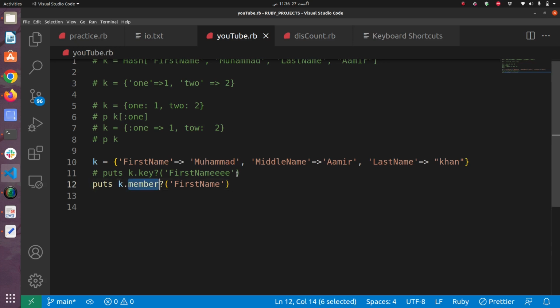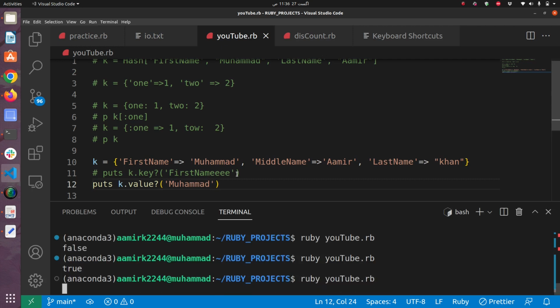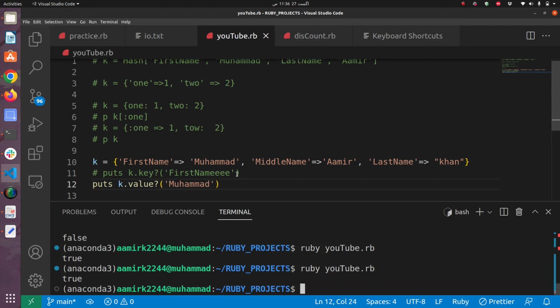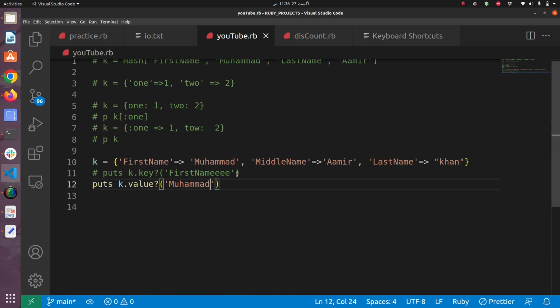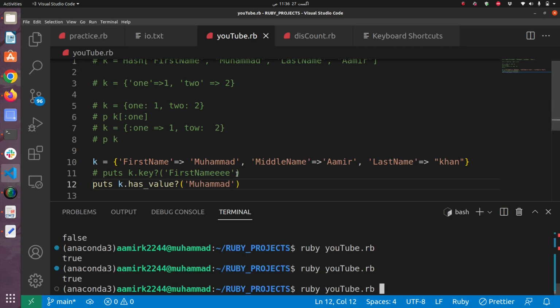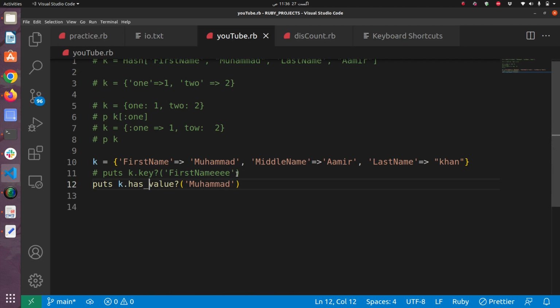Now you want to check the value. For checking the value we will use this. As you can see, Muhammad is present, and we want to check if the value is present as Muhammad, so we get true. And there is another method, k.has_value? as well, and it will generate the same result.